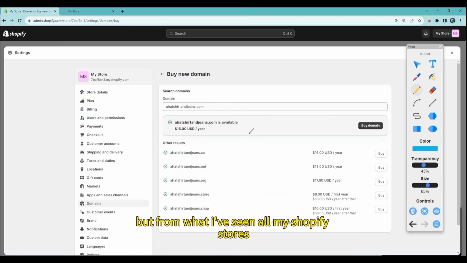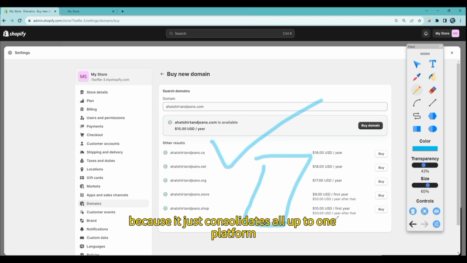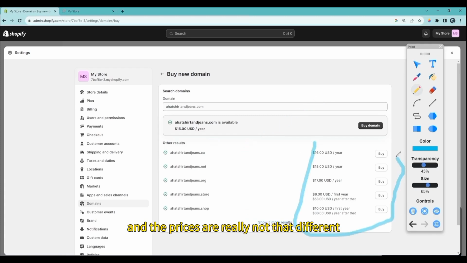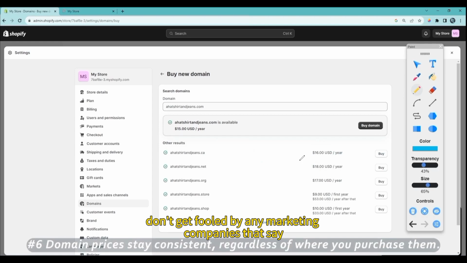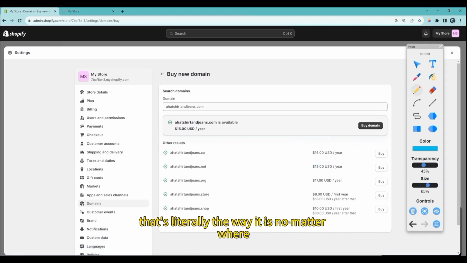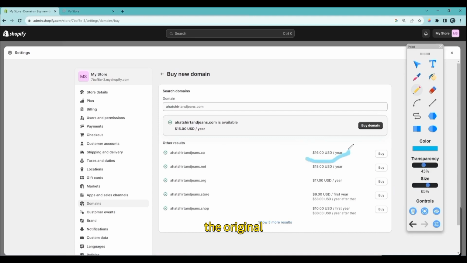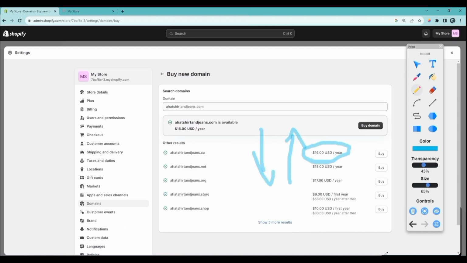But from what I've seen in all my Shopify stores, I've always bought it from Shopify because it just consolidates all into one platform and the prices are really not that different. Don't get fooled by any marketing companies that say you can save huge on your first year, then the price goes up after. That's literally the way it is no matter where, just because the original price of the domain is always a lot cheaper than renewing it year after year.